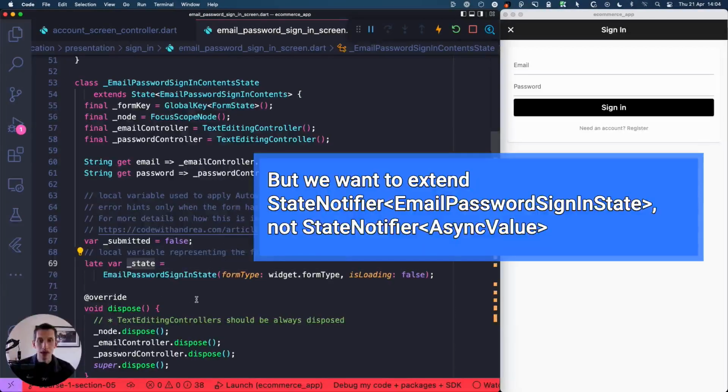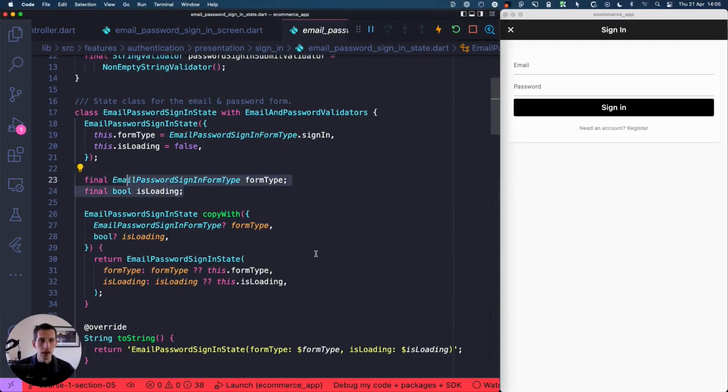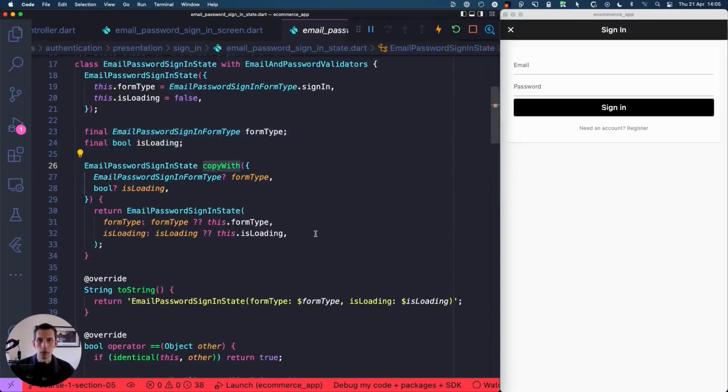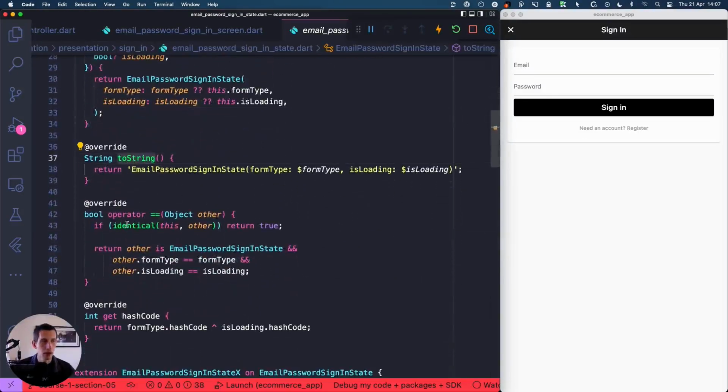However, the state class that we are going to use is not a sync value, and instead we want to use this email password signing state class, because this contains the two properties that are needed by our widget class. And before we go ahead and create our controller, I want to talk about this class a bit more in detail. And if we look a bit closer, we can see that in addition to these properties, this class also has a copy with method. And it also has some overrides, including the toString method, the equality operator, and the hash code getter that come from the base object class.